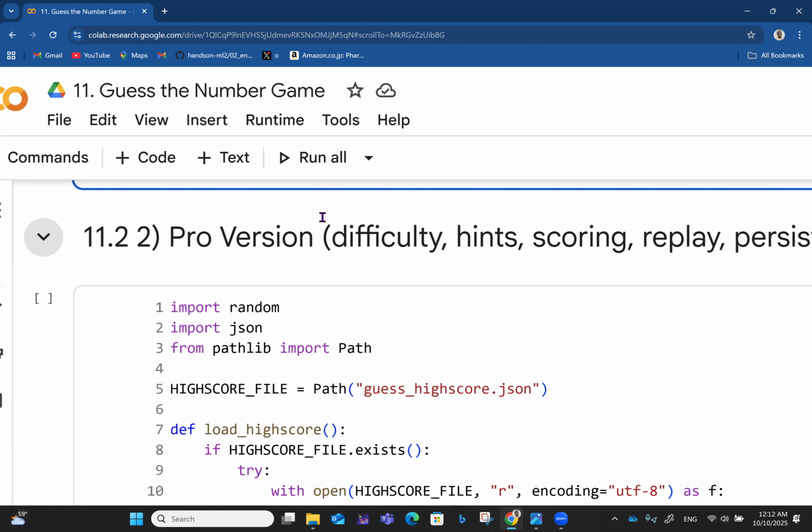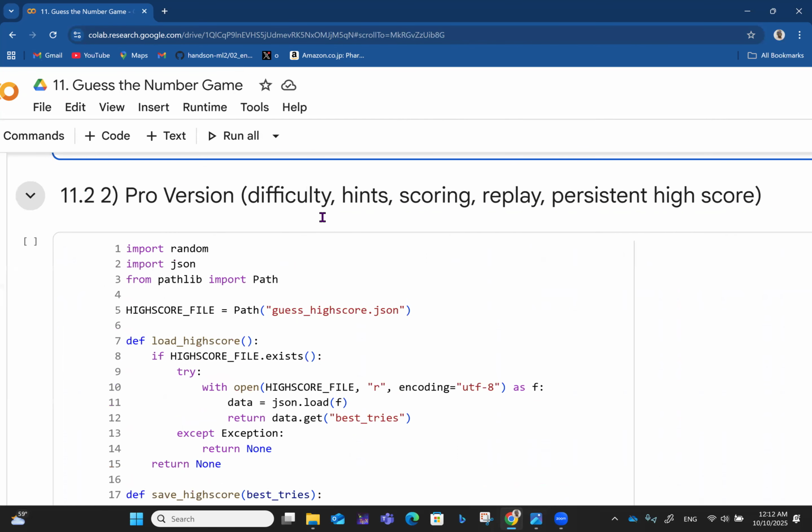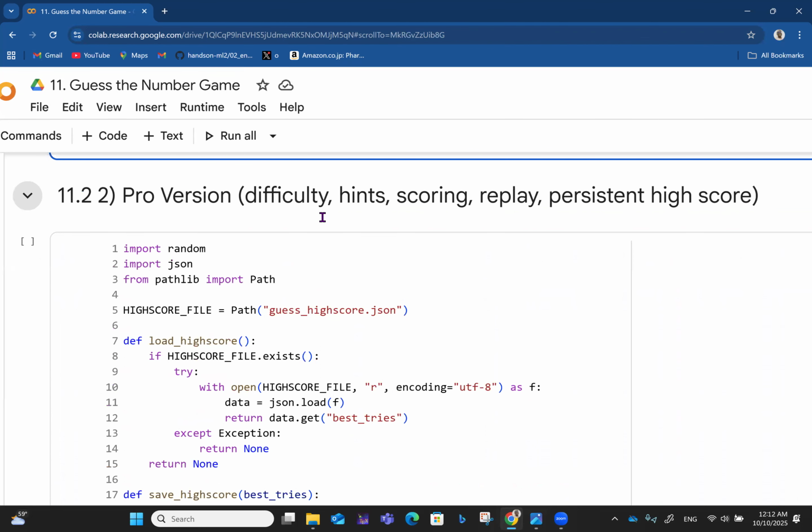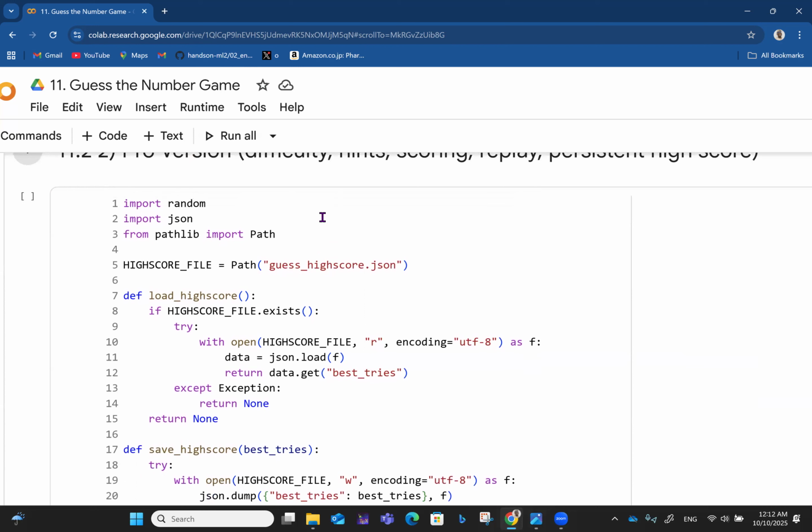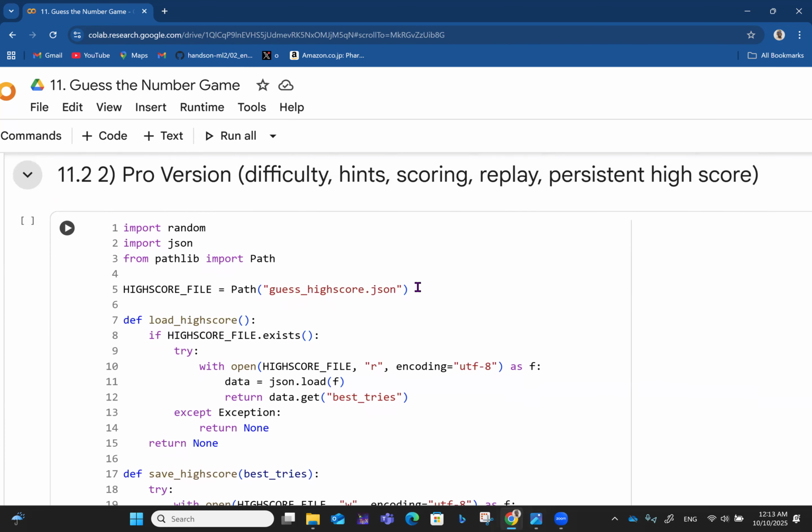So then let's come to the pro version, where we have a higher level of difficulty, and then we have hints, scoring, replay, and persistent high score. So here, you import random, you import json, and from pathlib you import Path. All these libraries are inbuilt in Python, and then we have the high score file, which is a path, guess_high_score.json. So we are guessing score.